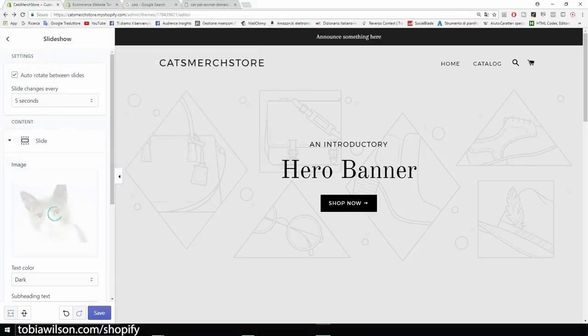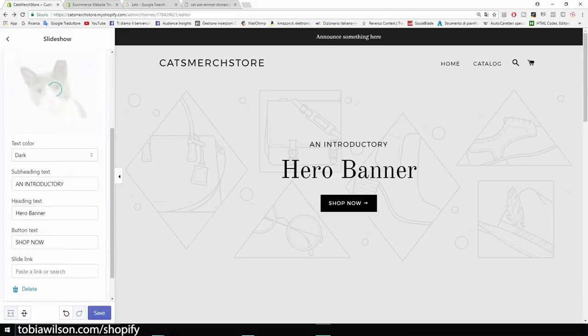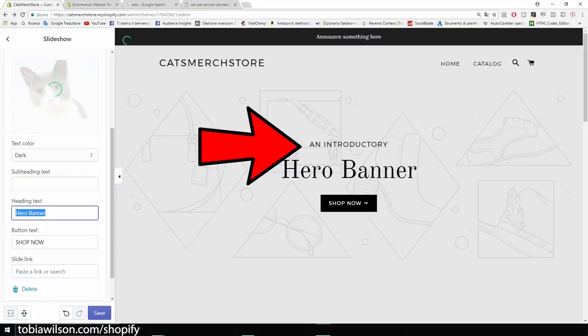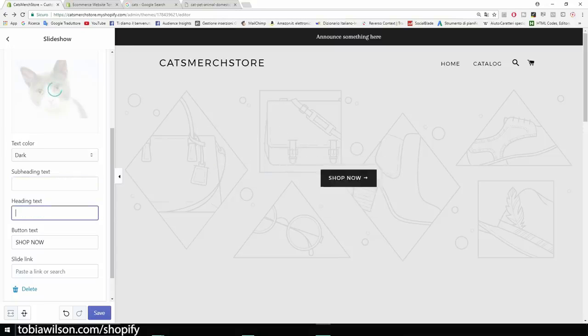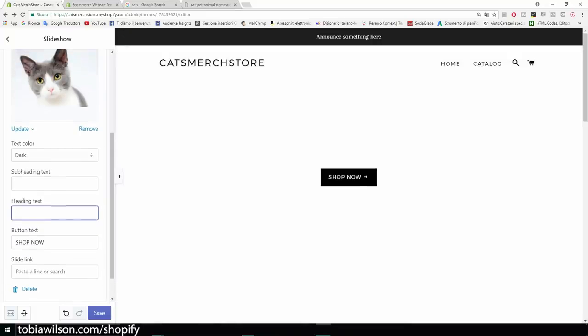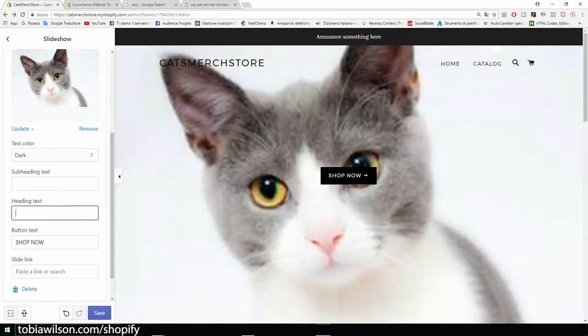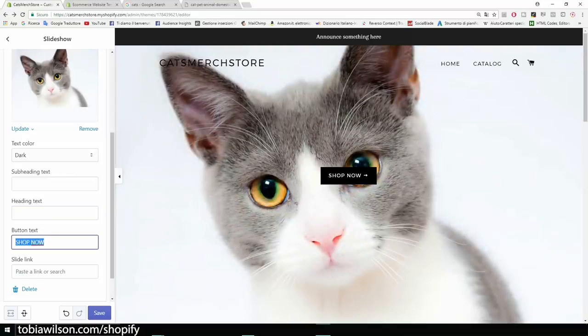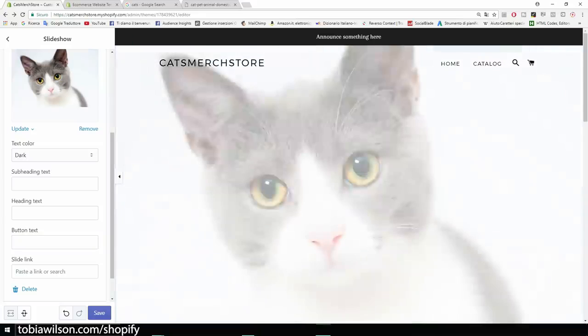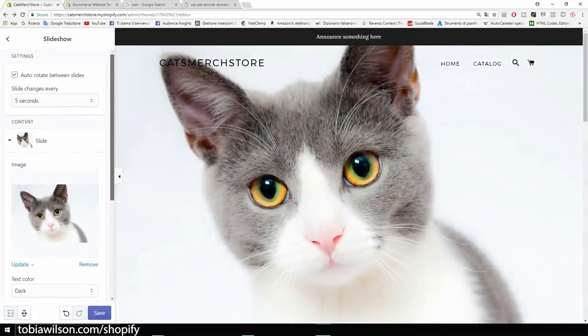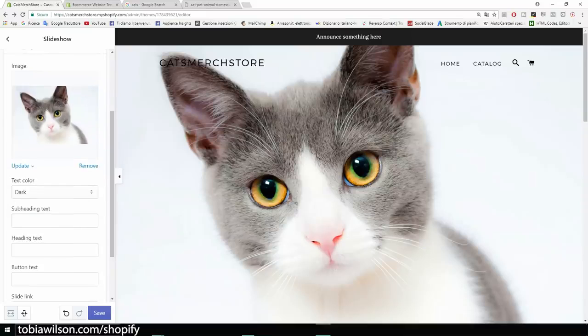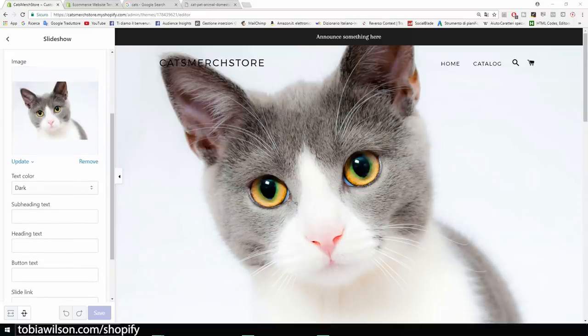Alright, let's see how it looks. In the meantime that it's uploading, I want to delete this introductory text and hero banner, and then we'll see if the shop now button is in the middle of the face of the cat. Yes, it is in the middle of the eye, so I would delete the shop now button if it's not great with the image. Oh, that looks nice. Actually, it's better than I expected. The only little problem is up here where the ear of the cat is covering the store name.